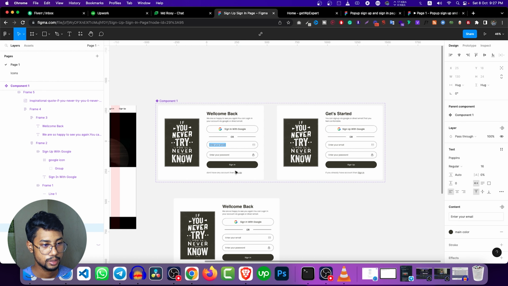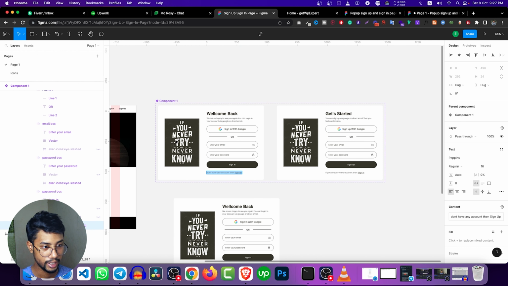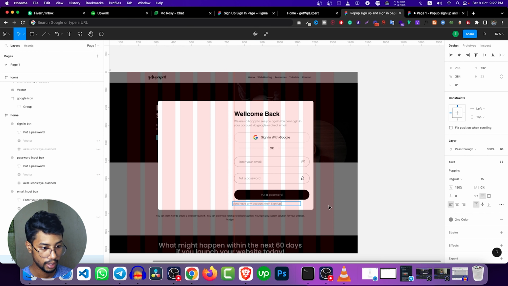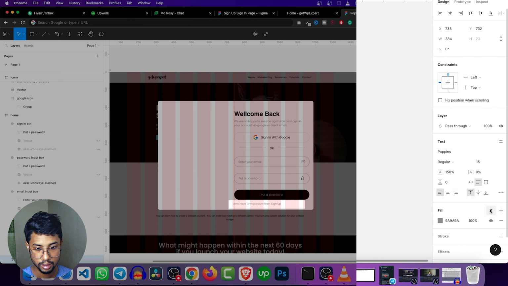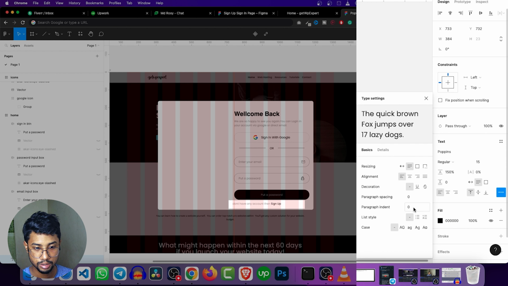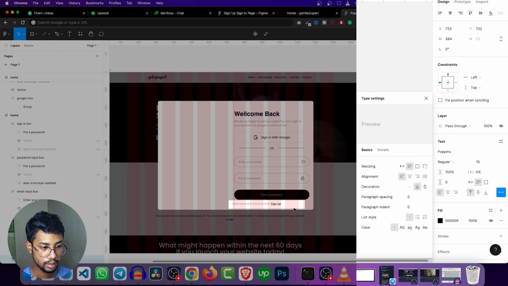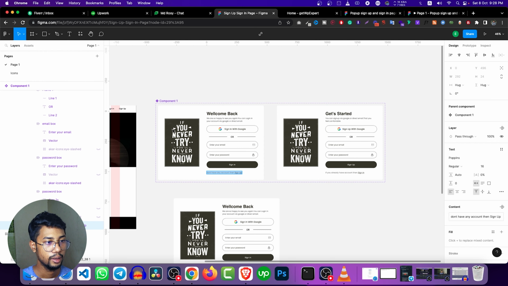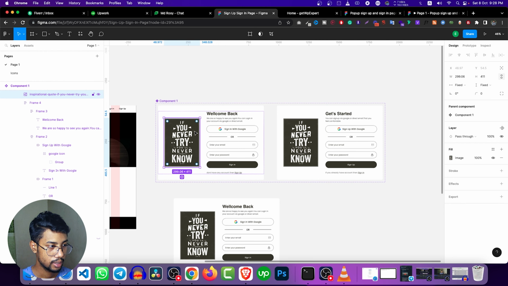The last one, it's mainly called don't have an account, then just sign up. So I'm just going to copy and paste it here. And right now I have to change the color, let me make it black and just make it underline. That's it. So this is mainly it. Yeah, now everything's kind of ready. And now we have to work with the image that you can see on the right side, oh no, left side.